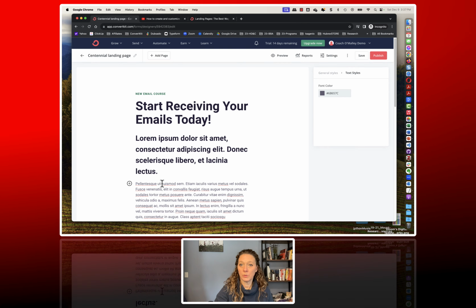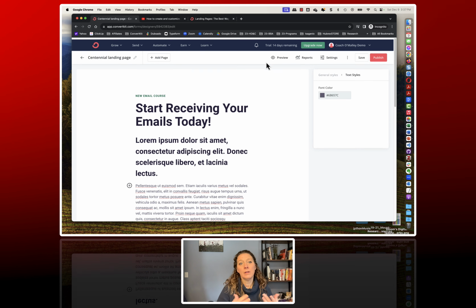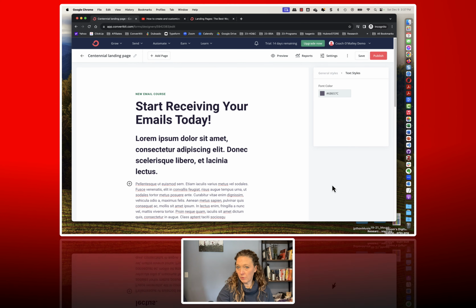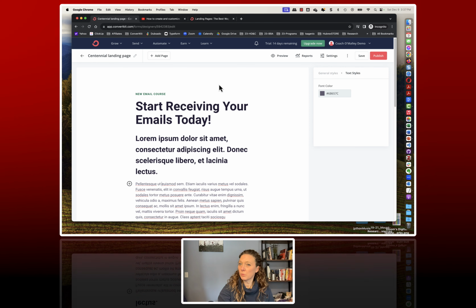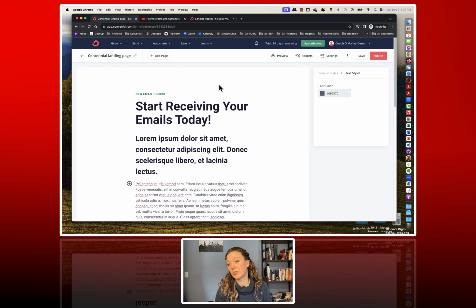Sometimes as you're going through this, you will start to see some formatting options at the top. So if you don't see what you're looking for over here, look up at the top as well, because it just depends on which tool you're using or which thing you're trying to work with.